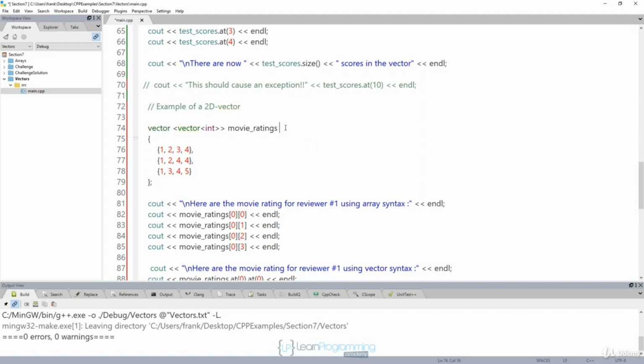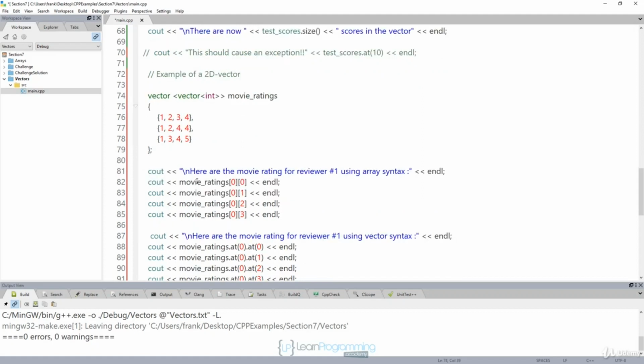And that's my movie ratings. I can initialize them right here. So going horizontally, that would be the first reviewer, the second reviewer, the third reviewer. And going vertically, this would be the first movie, the second movie, the third movie, and the fourth movie. Now, just like I showed you in the slides with arrays, I can use array syntax. So I could say here the movie ratings for reviewer number 1 using array syntax. And I would expect this to print out 1, 2, 3, 4. That's the first reviewer right up here.